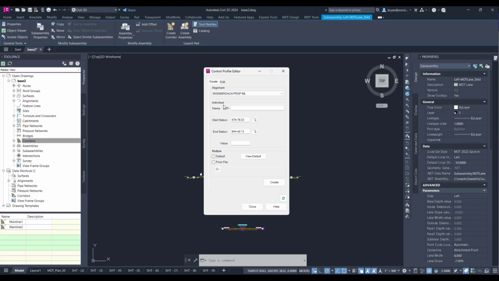So how we use this is we have two tabs here. We have the Create tab and the Edit tab. So if I want to create a control profile, I'm going to go ahead and pick my main alignment here. And I'm going to pick my proposed mainline alignment. Then I have to give it a name, and you can see it has the ZCP- prefix.